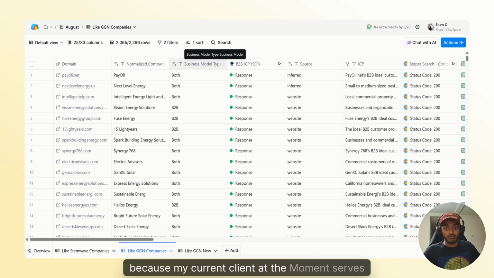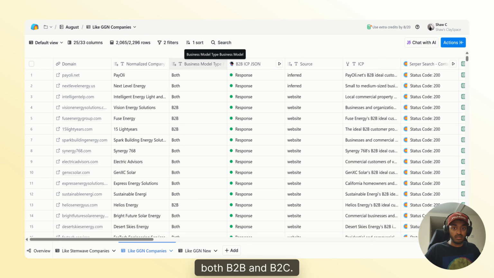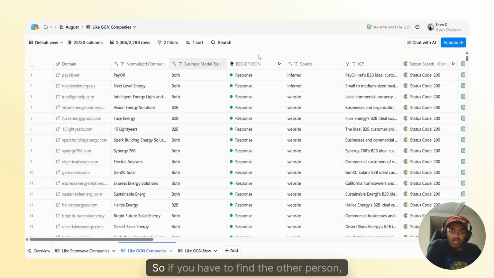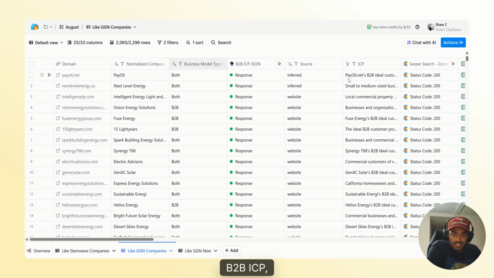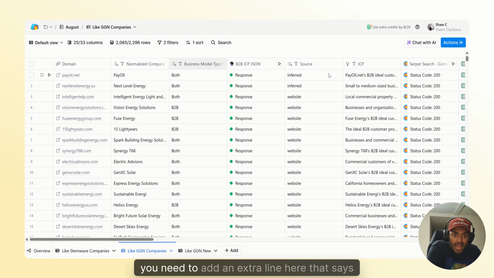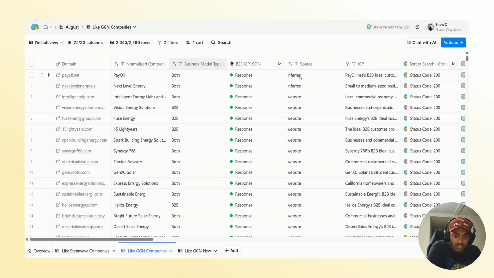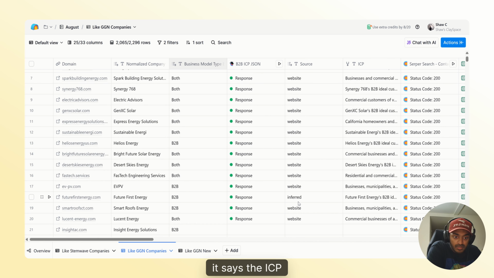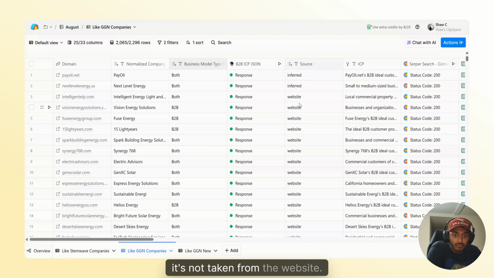Because my current client serves both B2B and B2C, but we run outbound only for the B2B side of things. So if you have to find the other company's B2B ICP, you need to add an extra line here that says source. Is that taken straight from the website, or is that information inferred? Do you see over here, it says for futurefirstenergy.com, the ICP is inferred. It's not taken from the website.